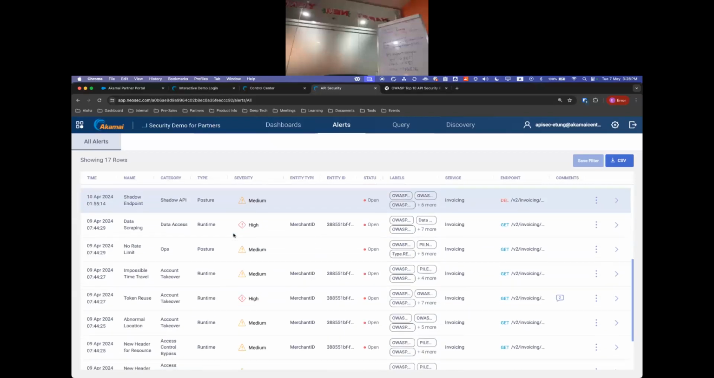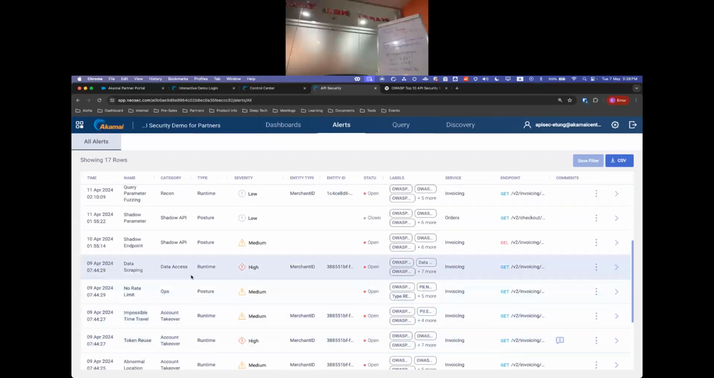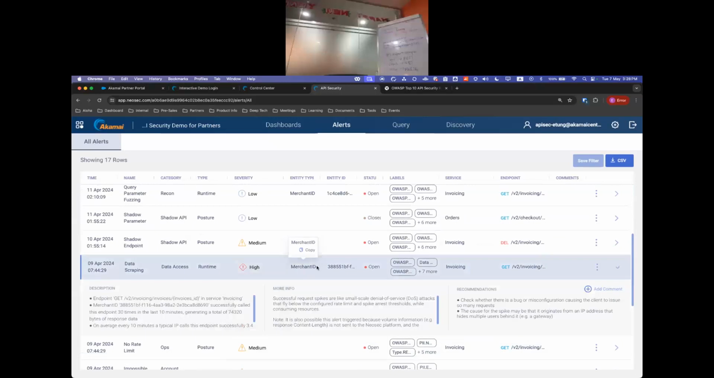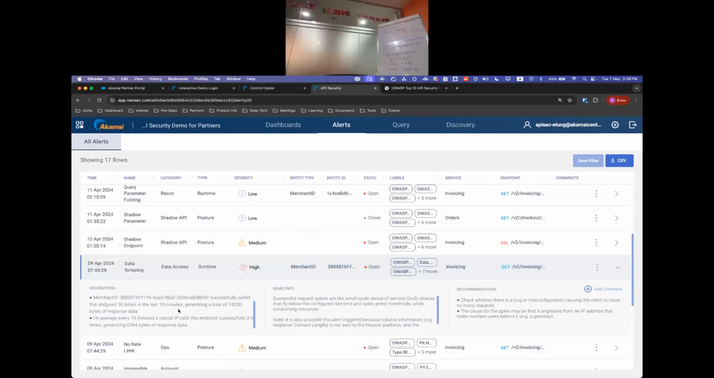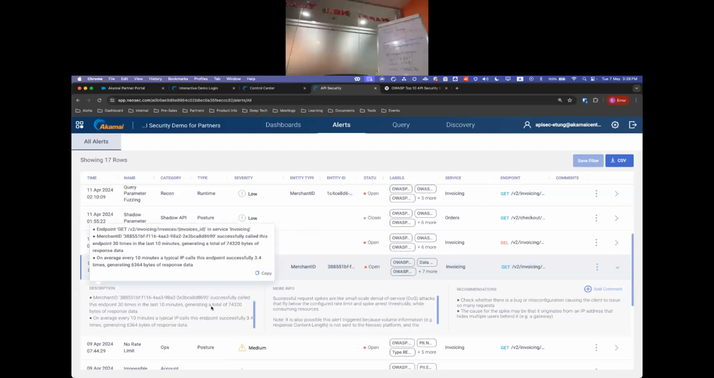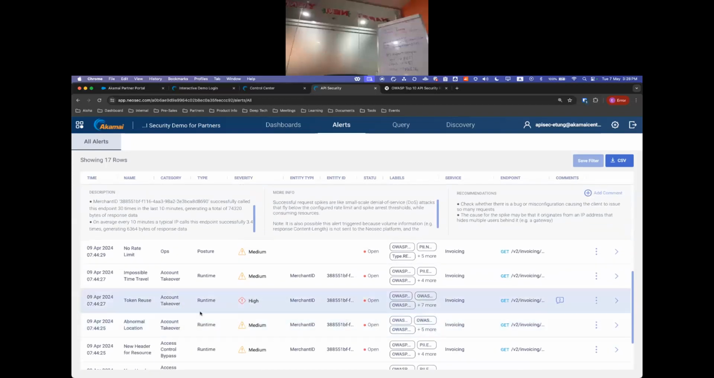Just now I've explained, I think the high one, data access. I've explained this particular alert, and it gives you a full description. What is this user trying to do? And it gives you more information and a recommendation on how you can resolve the problem.